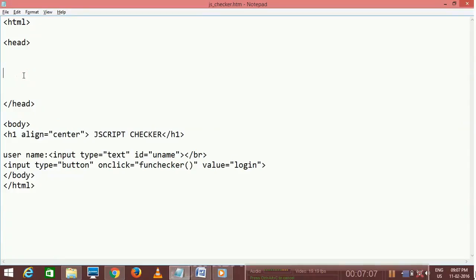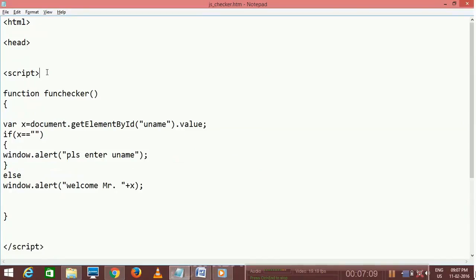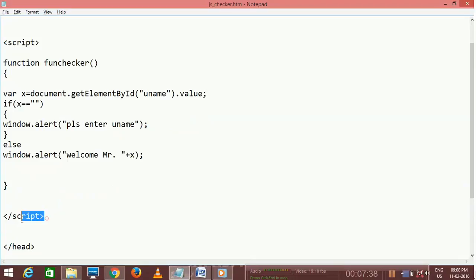Yes, I use my scripting part like this, right? So as usual, I start my script. In the earlier editions, I can also write the code like this: script type equal to text/JavaScript. In earlier editions we can write that, but in HTML5, it is by default considered JavaScript, so there is no need to write it. We can straight away write the script tag, and after that I need to end the script tag like this.